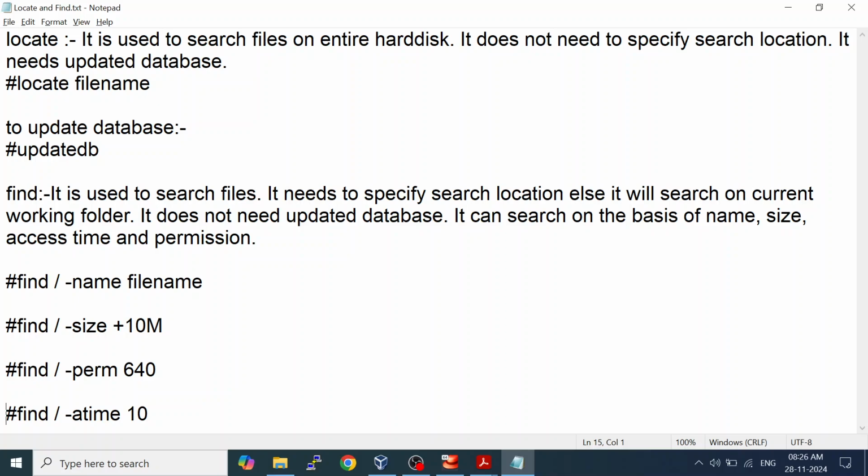Now, it does not need an updated database. Okay. For the find command, an updated database is not required. It can search on the basis of name, file size, permission, access time, but locate can search only on the basis of name. Is it clear? The difference between both? So which one will you use?